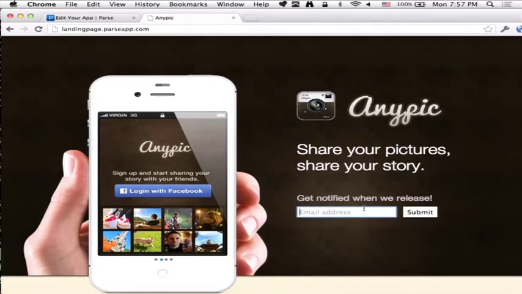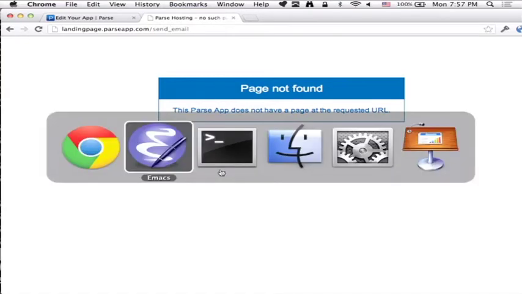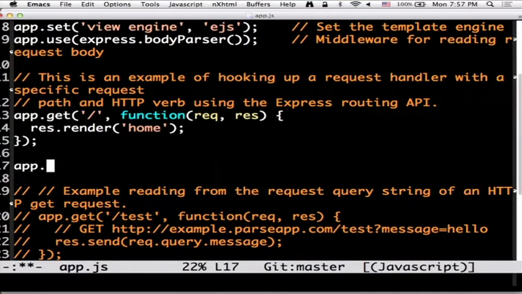We can put in an email address. Let's put mine. Of course, this is not going to work, right? How is it going to work? We didn't actually specify this endpoint. But as you can see, it's trying to post that data to send an email. So let's work on that endpoint now. Go back to my app.js. In this case, I want to specify that I want to handle post requests to the send email endpoint.